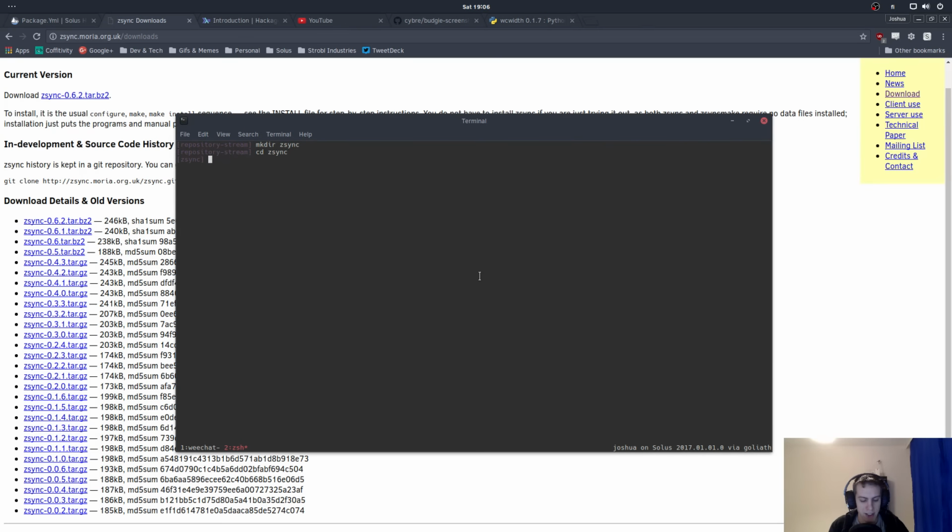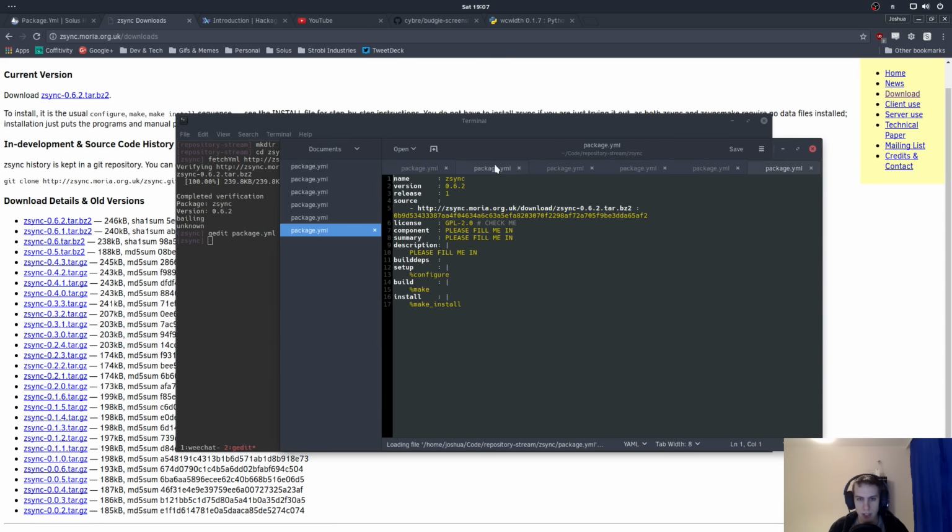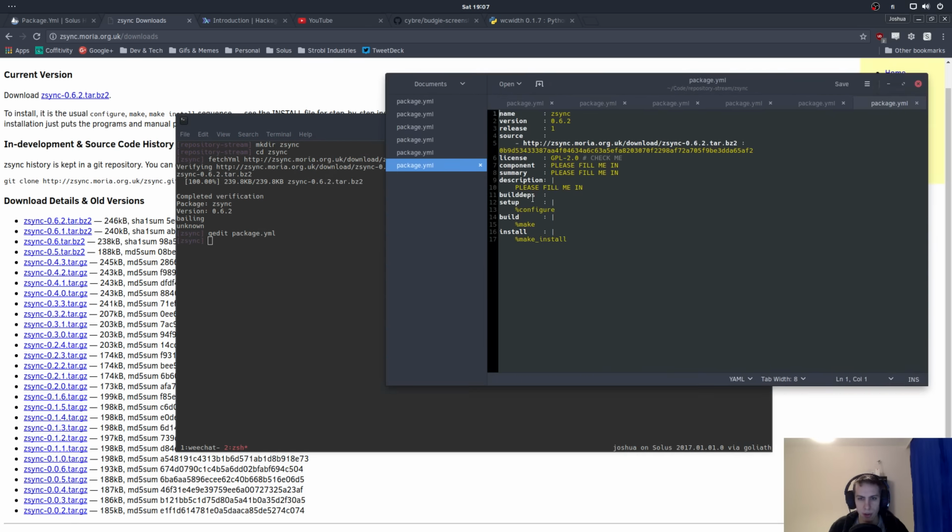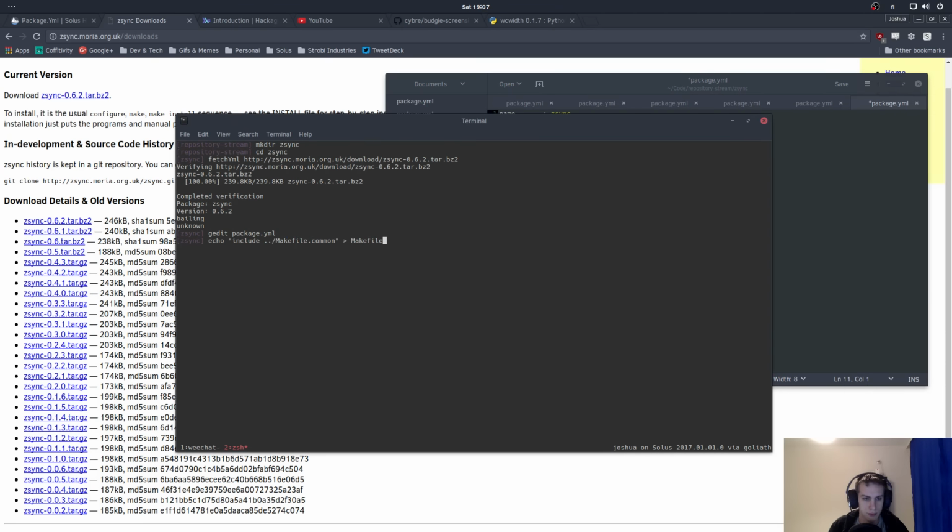I'm going to use my alias. And we have gedit. So we don't need build deps. So let's remove that. We're not going to worry about component, summary, description. And as you can see, it already does the setup, build, and install. So it already has configure, make, and make install. So we already have our Makefile and our package.yaml. So let's go ahead and just do a build.